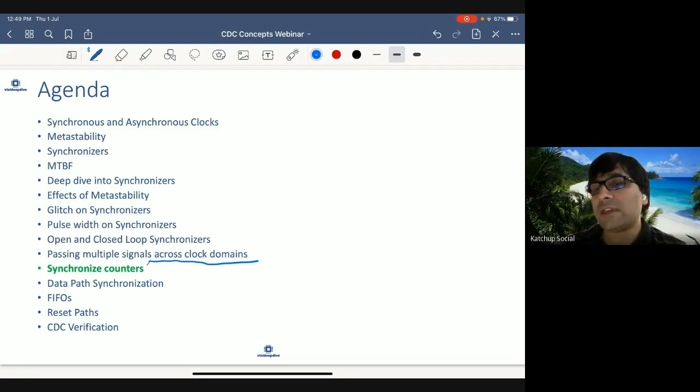And one specific case of that is FIFO pointers or counters. FIFO read and write pointers are counters. You need to send each of those signals across the clock domain boundary, and there are chances of correlation loss. So what do you do? So let's understand how do you synchronize counters? And this is specifically used in case of FIFO pointers.